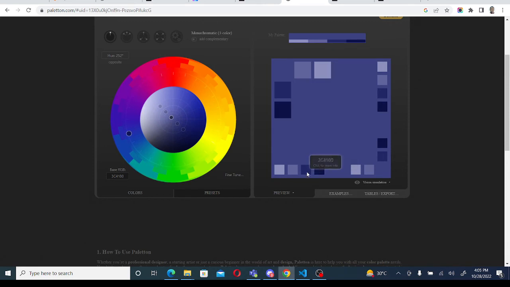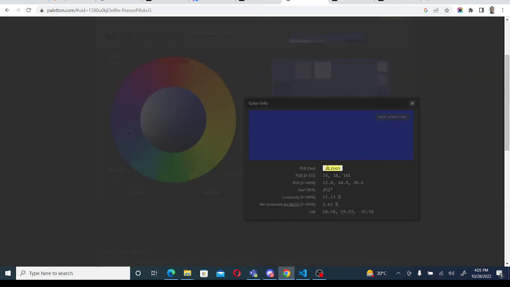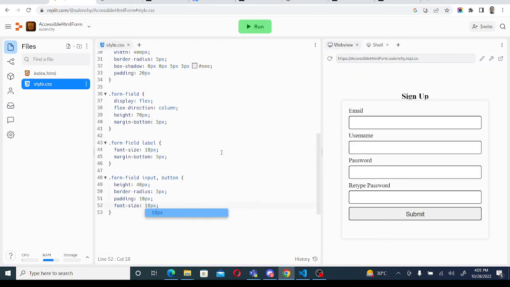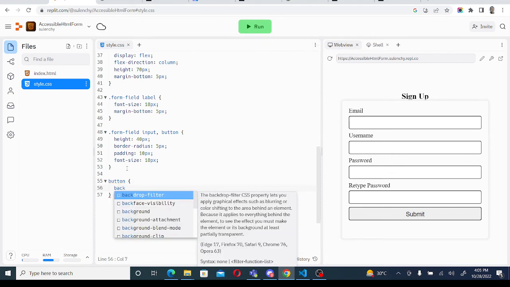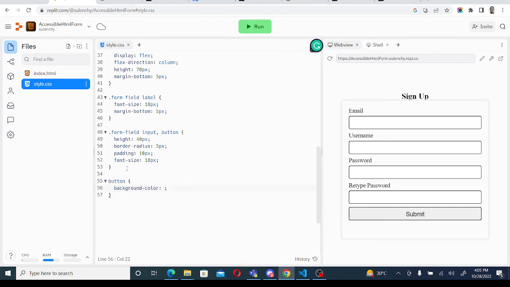I want this color to be the color of my button. So I'll come here and say my button, I only have one button, so let me go: background color equals hashtag, paste. So I have this. Good. Then if that is the case, I need the text color to be white.